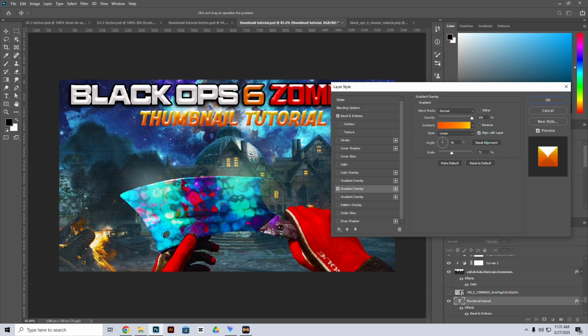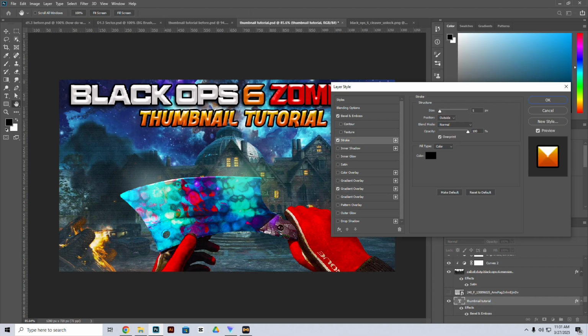And then after that, you're going to want to add a stroke. That gives it this black outline. If I go into the stroke settings here, you can see what I did. Outside, it's only 5 point. And then that's it. Normal blend mode, black color.